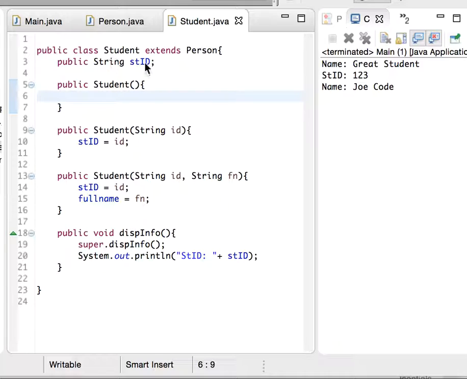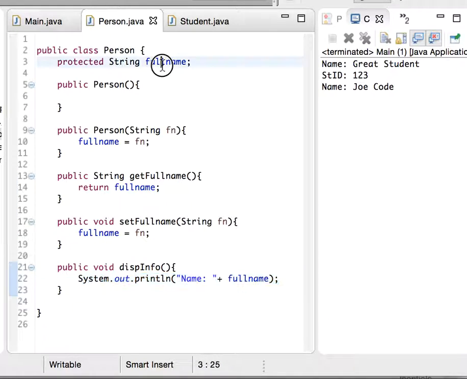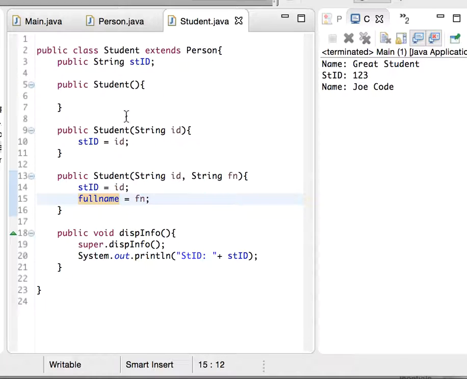So as you see, there is no full name variable. So where does this full name come from? It comes from the person class. And we make it protected so that we can access it from here. But this code is just very simple, so you may not see any reason why we should call the super constructor.